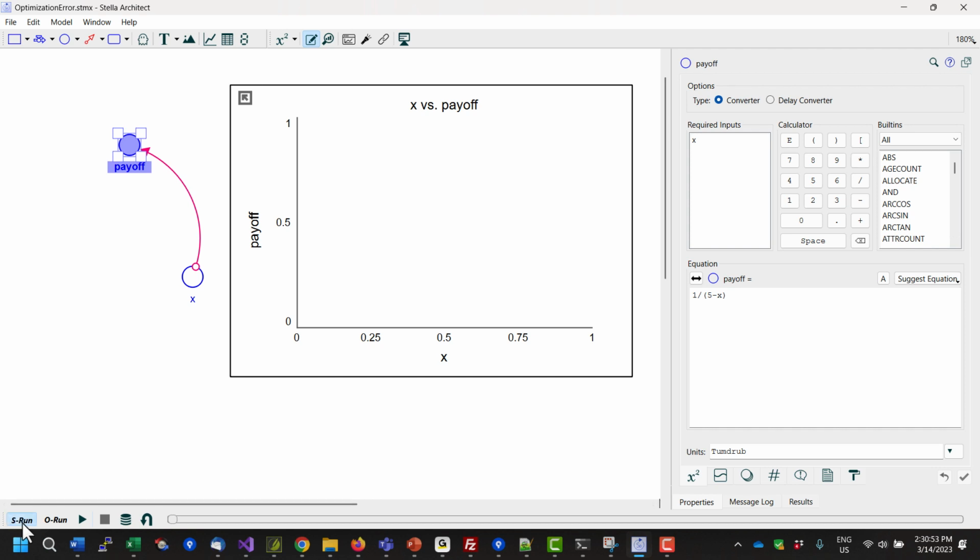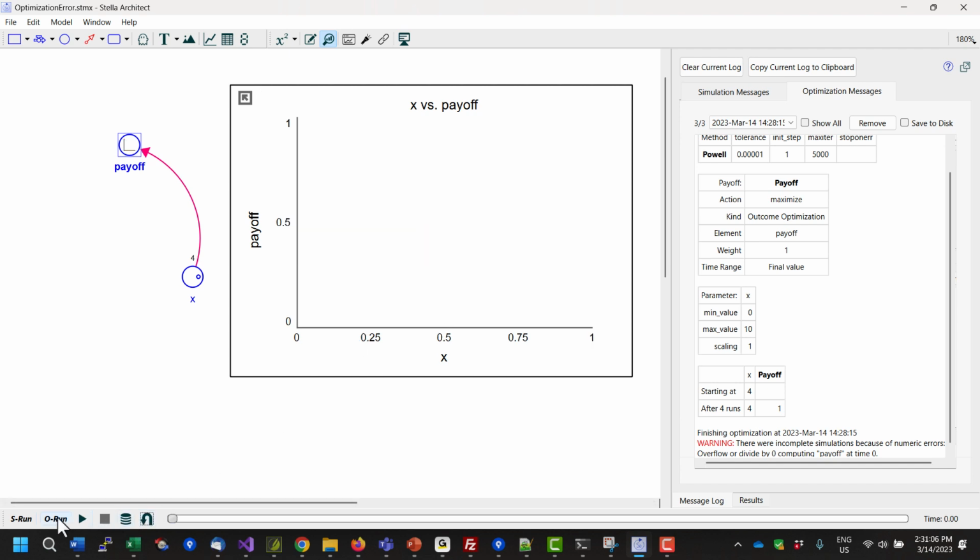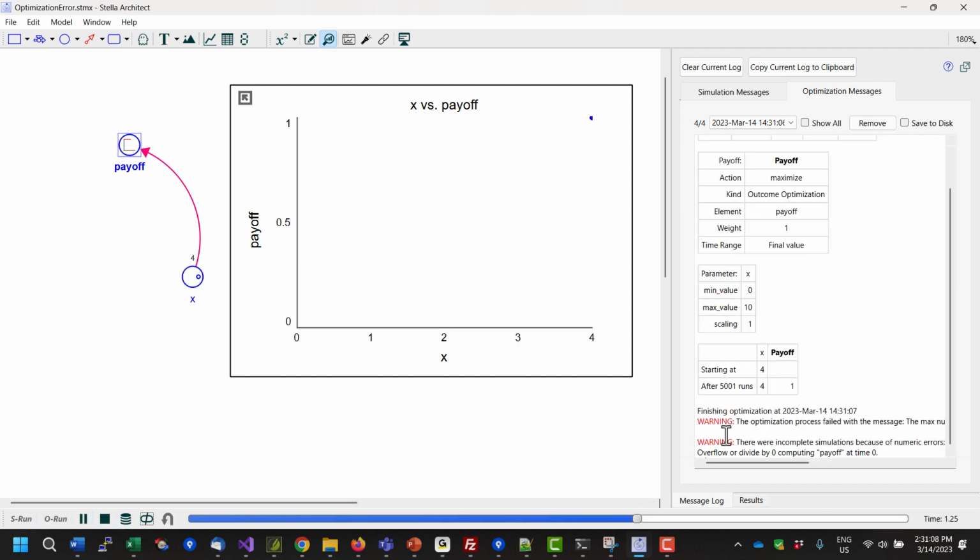And if I were to do an S run, you can kind of see the shape of the curve. It goes up to bigger and bigger to infinity in a sense, and then it switches over to negative infinity and gets smaller and smaller going towards zero. If I were to just optimize this, I would get a message saying the optimization process failed with the message, and then there were incomplete simulations because of numeric errors.